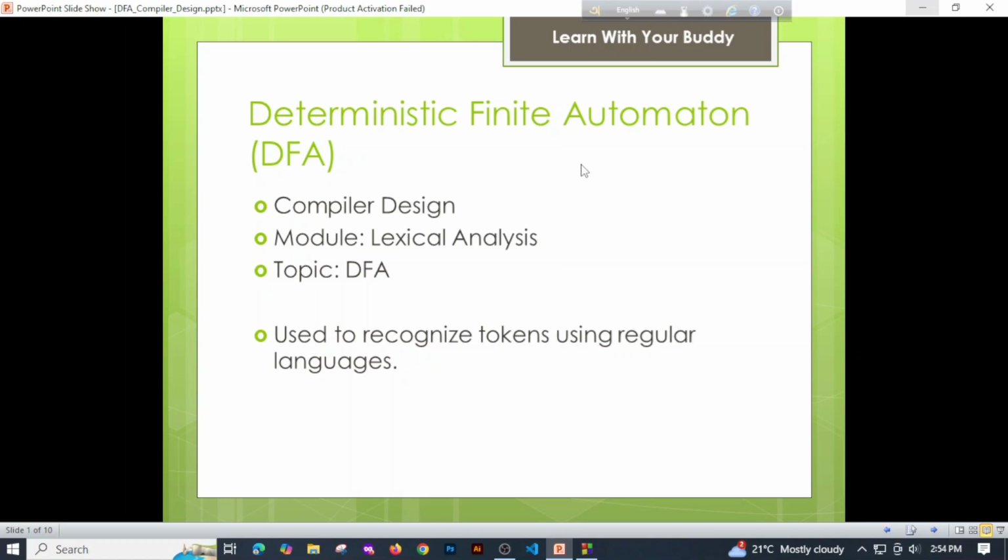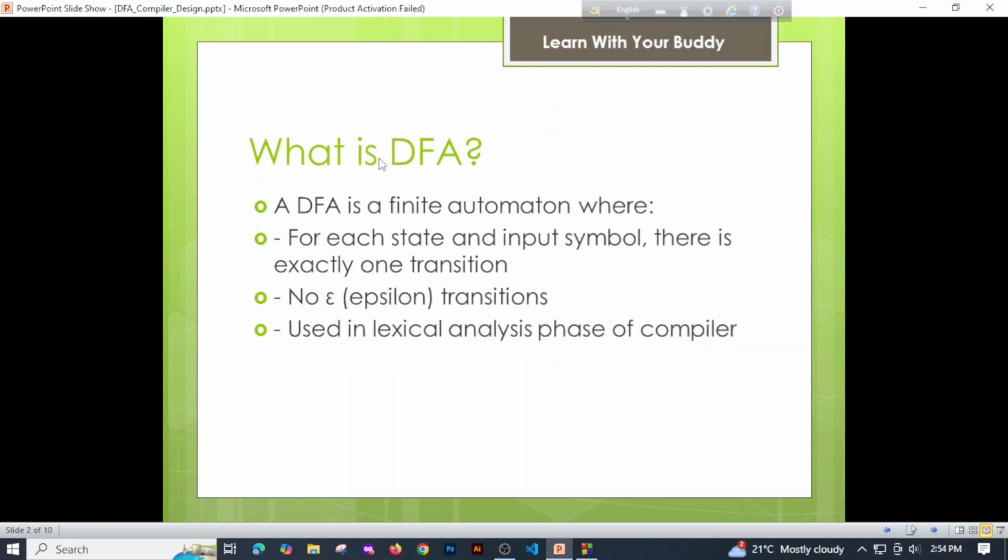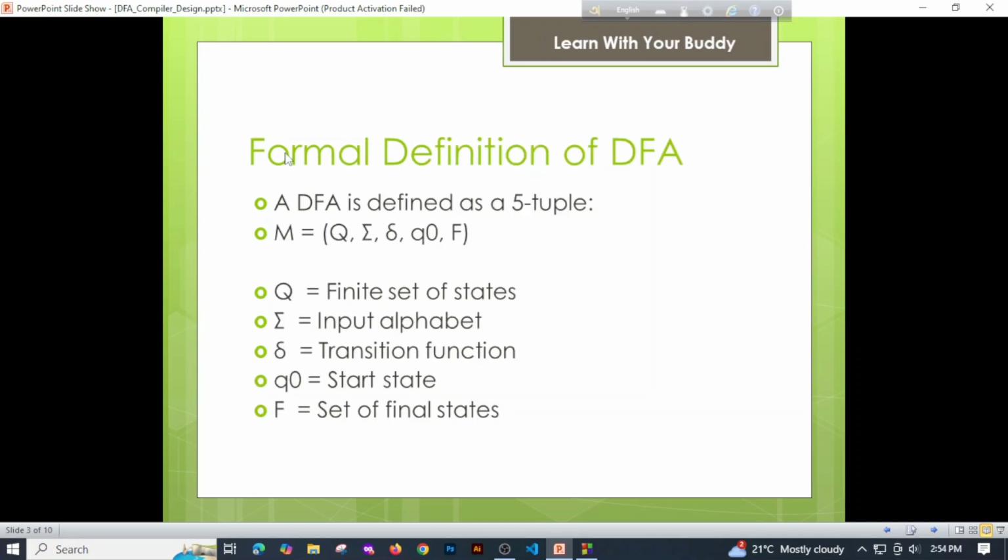Today we will learn about deterministic finite automata, in short DFA. This is a module of the lexical analyzer and it is used to recognize tokens using regular languages. Now, what is a DFA? A DFA is a finite automaton where for each state and input symbol there is exactly one transition, and no epsilon transition is used in lexical analysis.